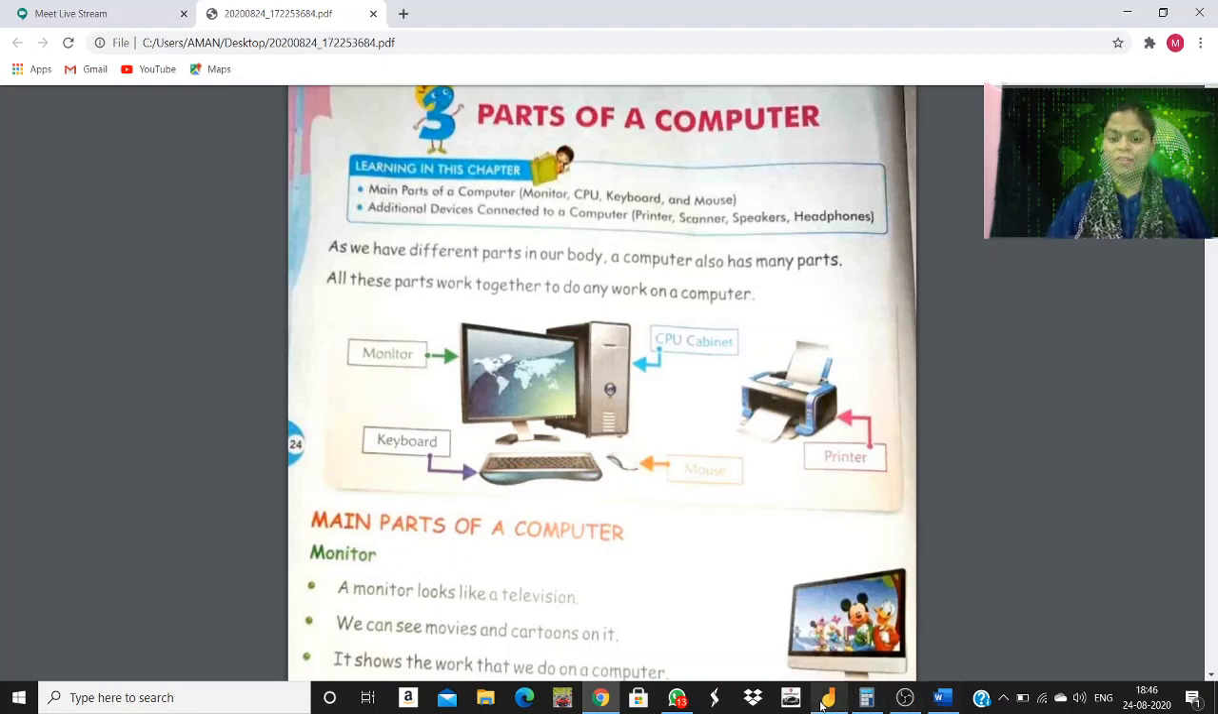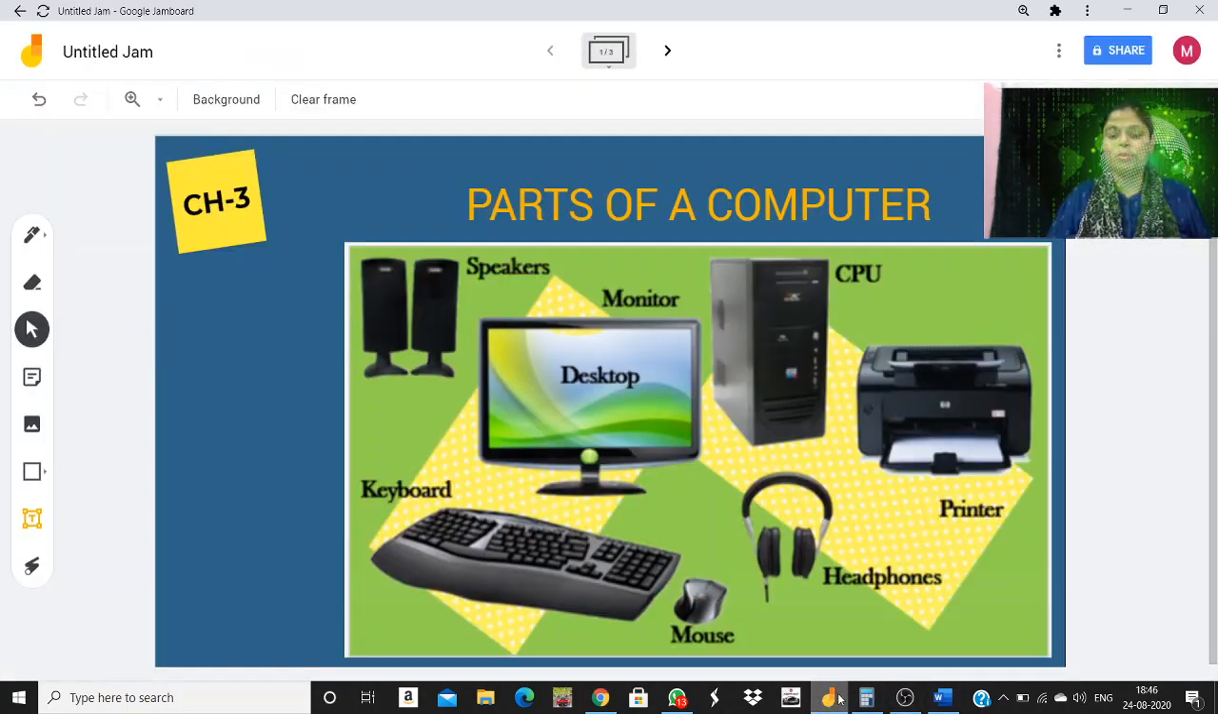Now I have something to show you to make your concept clear. See, this is chapter 3, parts of a computer. Now what all devices are there? See, this is desktop, this is CPU, printer, headphones, mouse, keyboard, speakers. All these are the parts of computer. Some are important main and some are additional. Now, move to the next page.